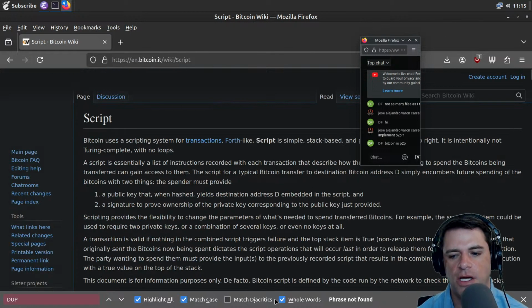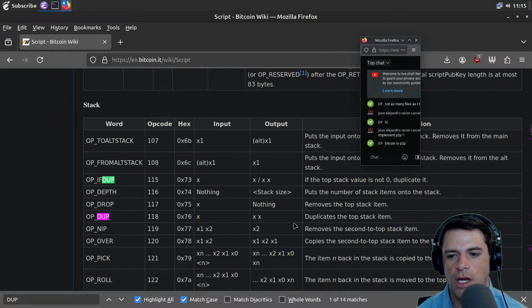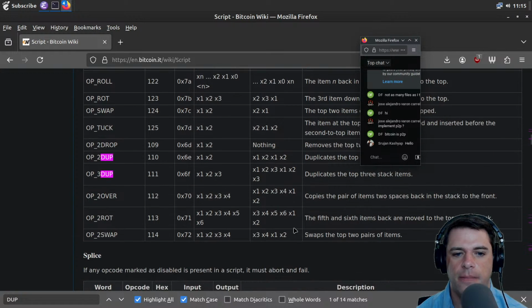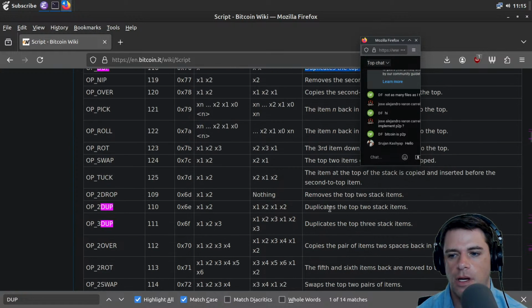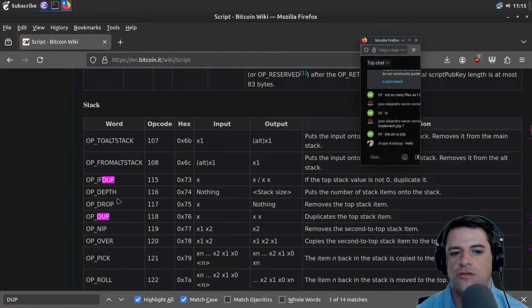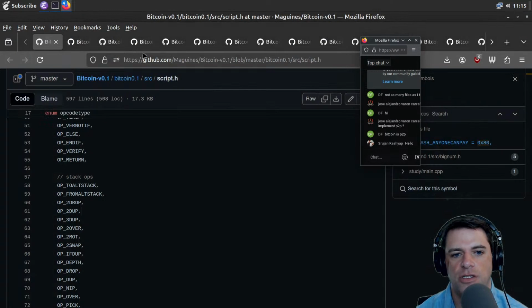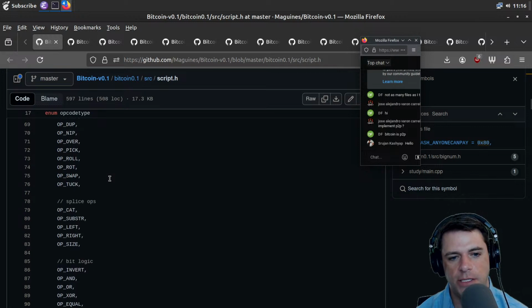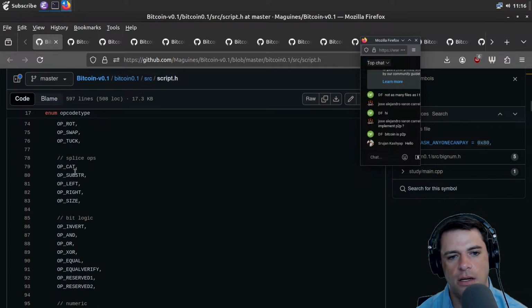Let's try this. Match case and not whole words. Okay. So op dupe duplicates the top stack item. Op2 dupe duplicates the top two. And then 2drop removes the top two, and drop should just remove the top stack item. So these are all stack operations, and we're just sending them as bits in the Bitcoin transaction.